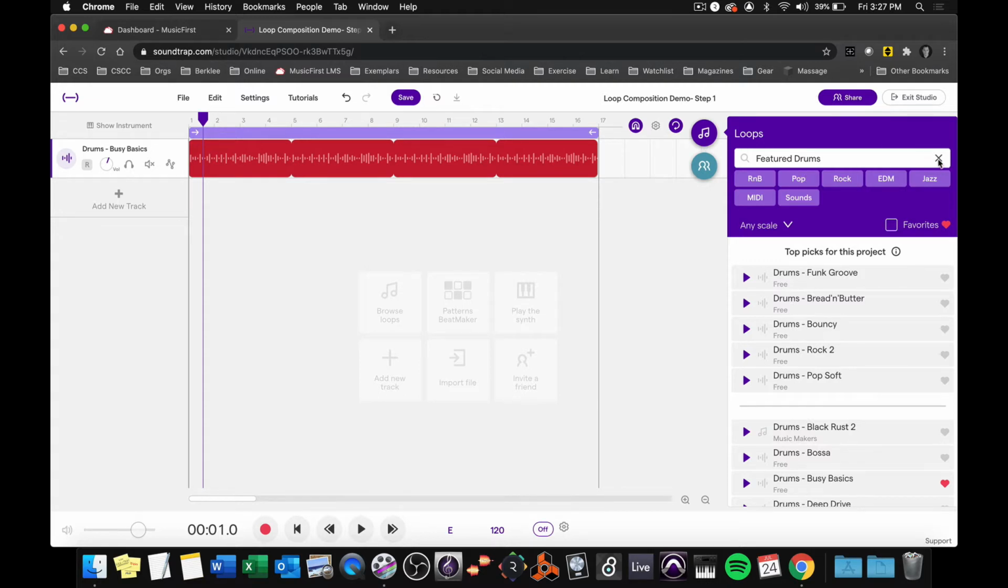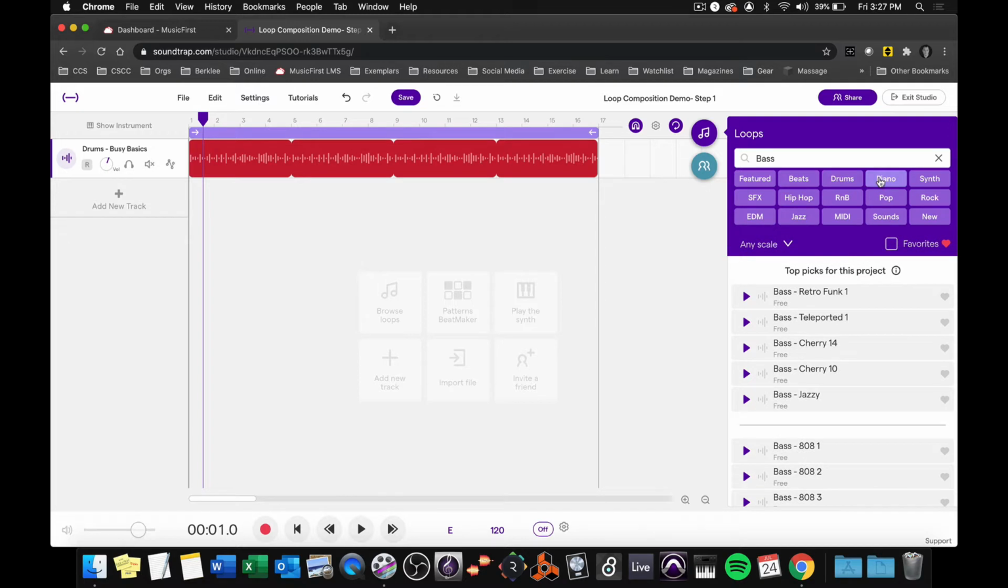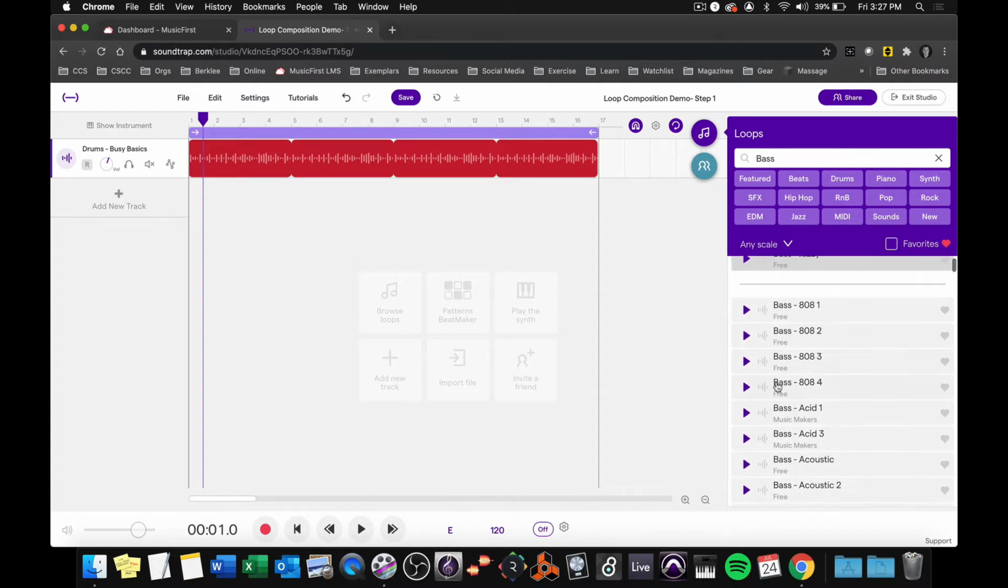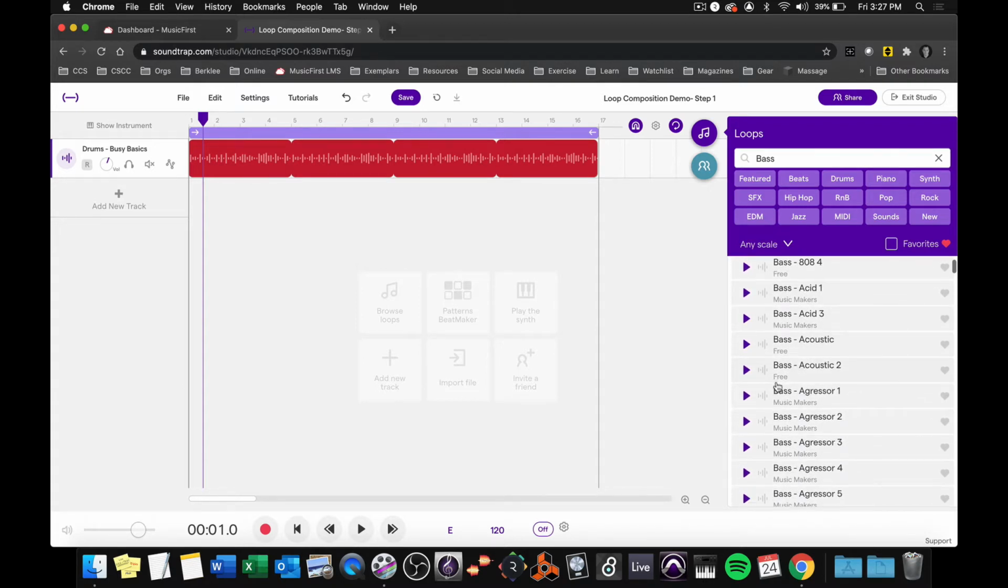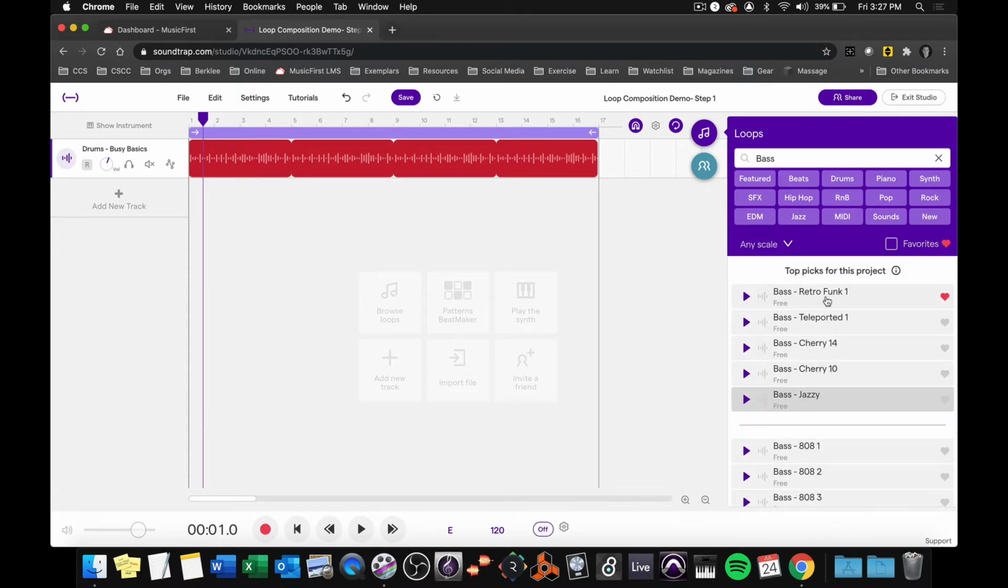Now let's add another loop to this. Instead of drums, let's go with a bass. And let's take a listen to a couple of bass loops. I like that one. I'm going to favorite that. How about this jazzy bass? That's good, but it probably wouldn't work well with this up-tempo drum loop. And then we have a bunch of other basses in here. I'm going to go ahead and go back to the retro funk and drag it in.